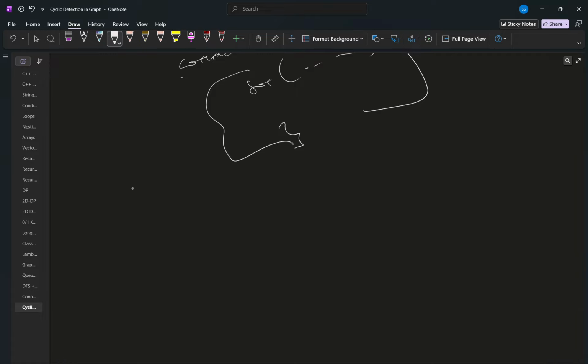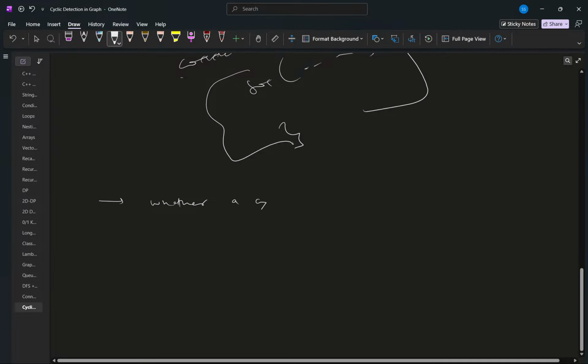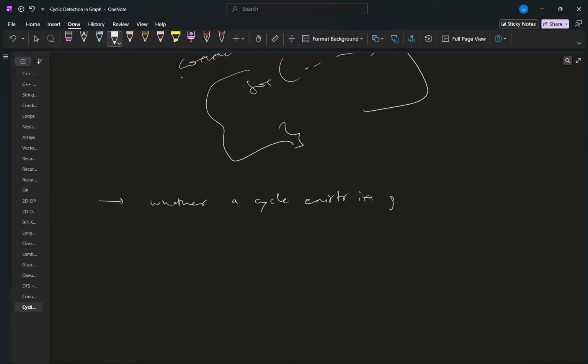So first question first, you have to find whether the graph is cyclic or not. Basically, whether a cycle exists in graph or not. Or you can also frame the question like this: is graph cyclic?